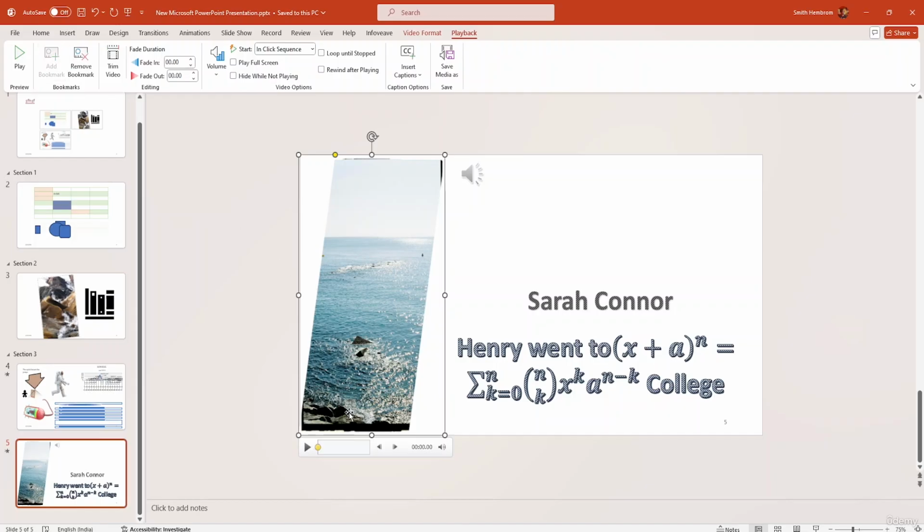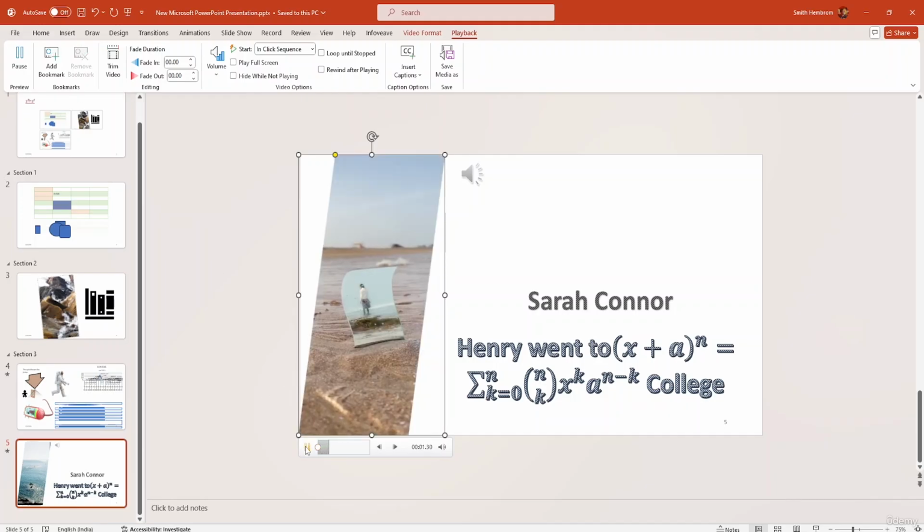You can apply bookmarks to any part of your video. You can add a bookmark or remove a bookmark. Play, add another bookmark over here. You can add more bookmarks. You can remove bookmarks too. If I select this, remove, there we go.